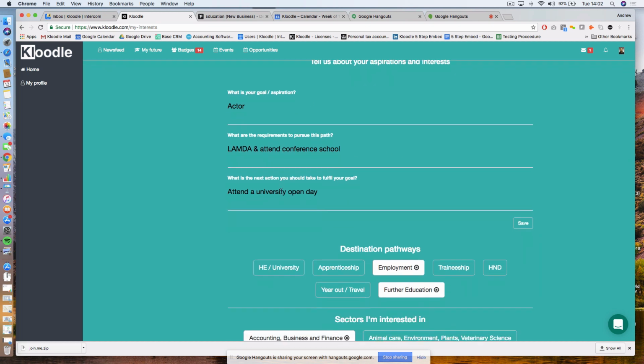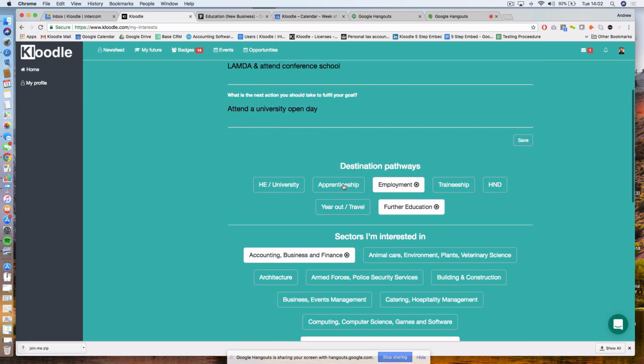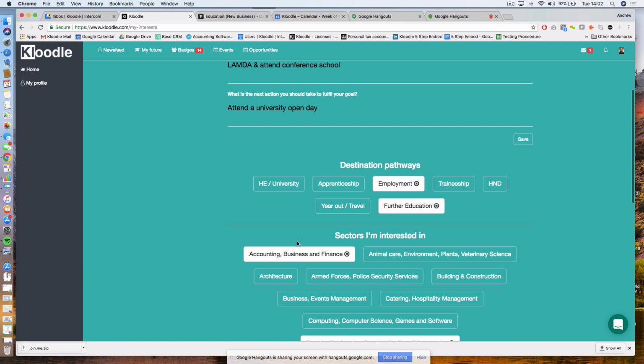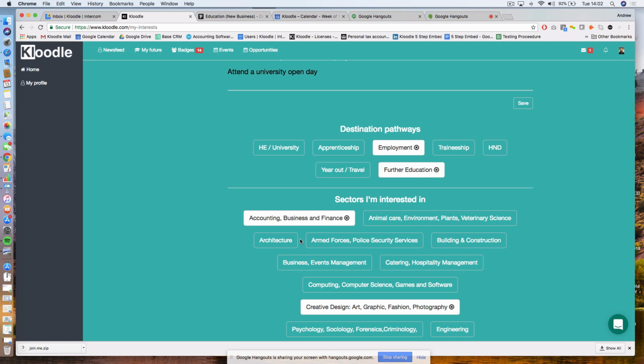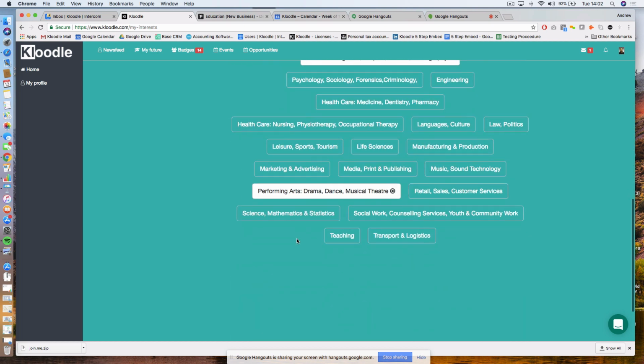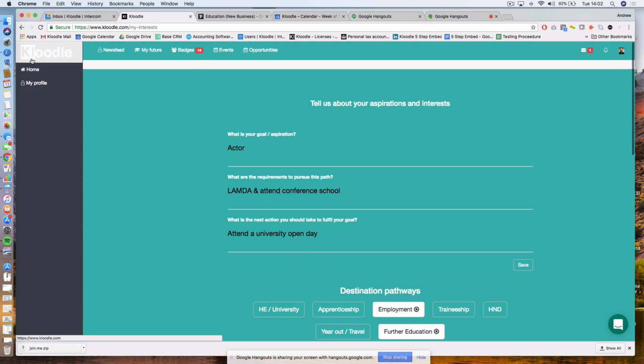What are the requirements to do that? What's the next action? Destination pathway. So all this gets recorded, and then you've got that data in your college analytics to show where the students are intending to go versus where they may end up and stuff like that. That's probably it from the student perspective.